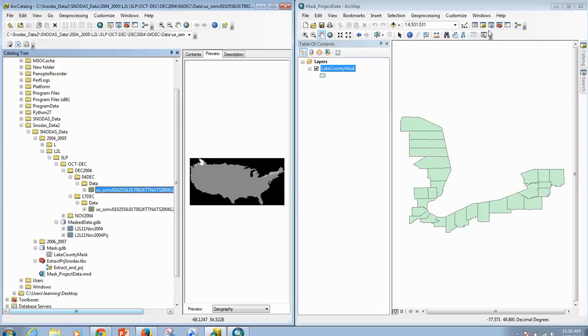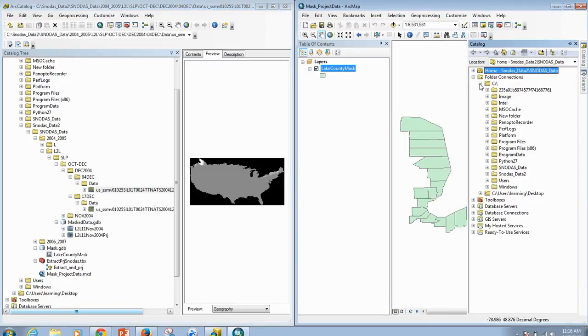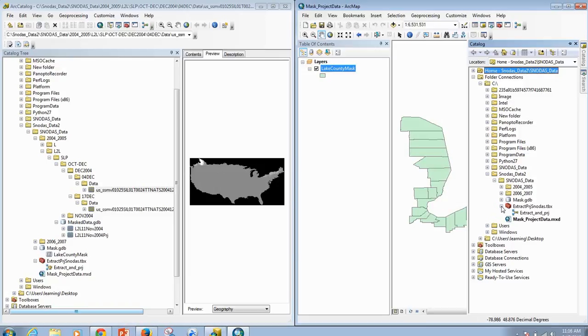So what I can do is launch catalog, look back over here. You can see I've got the catalog window here on the side. If it's not there, you would click on this and open the catalog. I'm going to go to SNODAS data 2, SNODAS data, and you can see, click on the toolbox to show the model that I built.